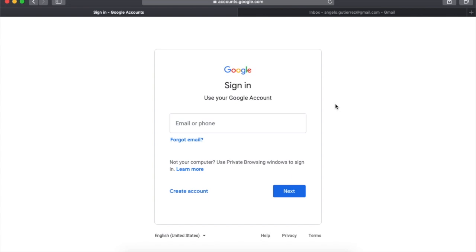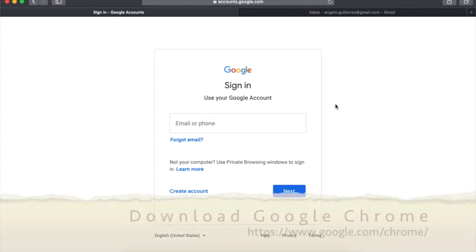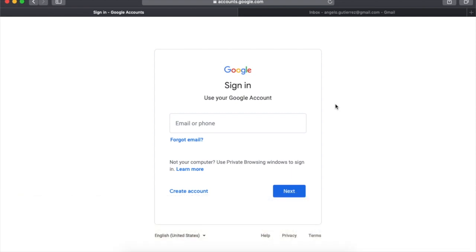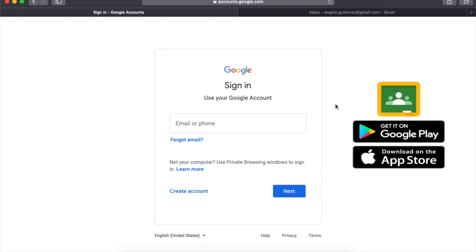But before we proceed, please take note that for us to maximize the features of the G Suite applications, we must use Google Chrome. So if you don't have the most recent Google Chrome yet installed in your computer, a link where you can download the installer is available on the screen and also in the description below this YouTube video. If you're using a tablet or a phone, please download Classroom either at Google Play or the iOS App Store.